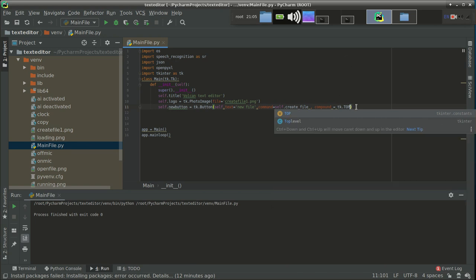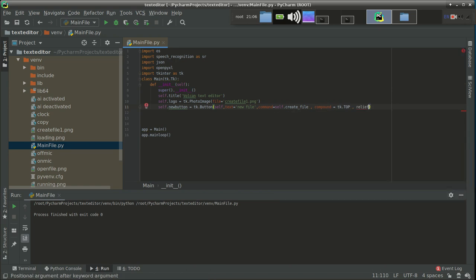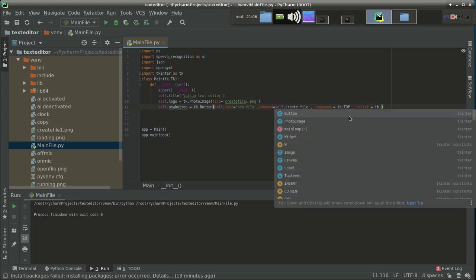So tk dot TOP. Now what type of button do we want? We want the button to be flat. It should not be grooved or sunken, I want the button to be flat. If you want, you can also search for the button style. You can search on Google, like relief in buttons. It will show you the styles, in how many ways a button can be presented. So I want the value of relief to be flat. So I am using tk dot FLAT.